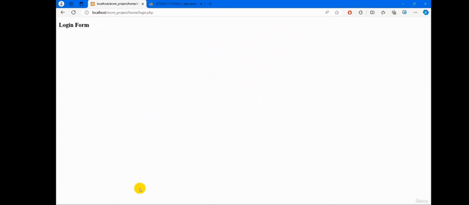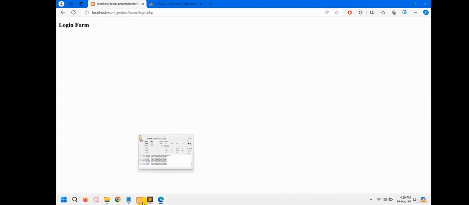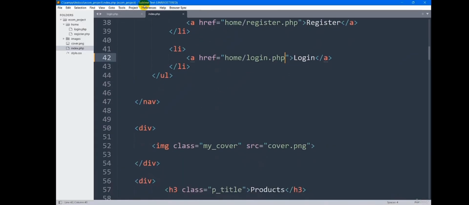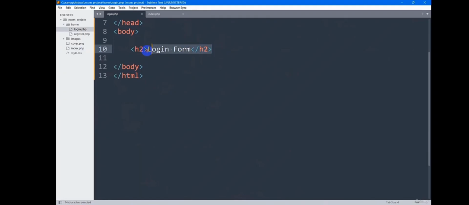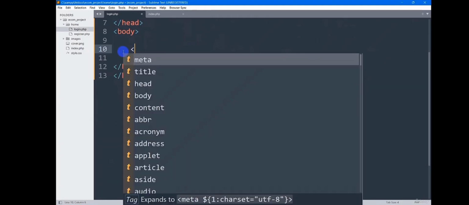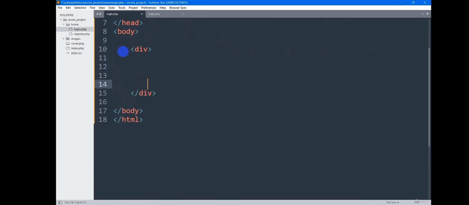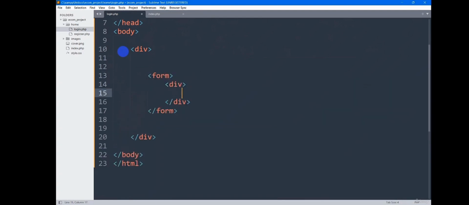So let's go and create a form for login. For it, what we are going to do is, let's go to login.php. For now, let me just remove this. Let's first mention a div. In this div, we're going to have a form. We'll say here form. Then in the form, let's have another div.